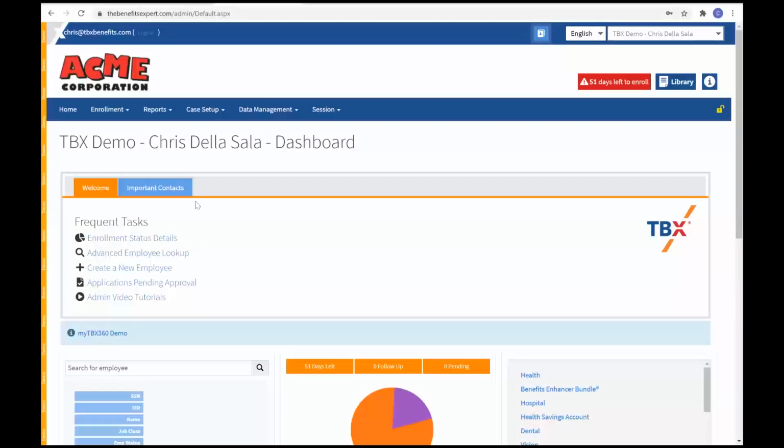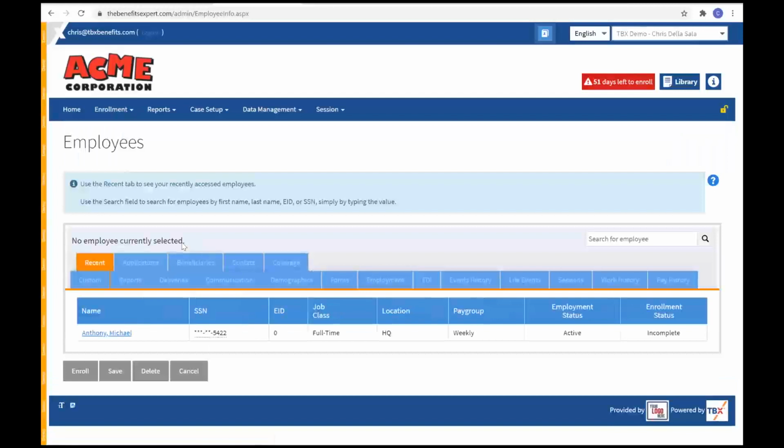Don't pay any attention to this screen. This is actually an admin view. I'm going to find an employee to show you how to enroll so that you'll see what their user experience is like.